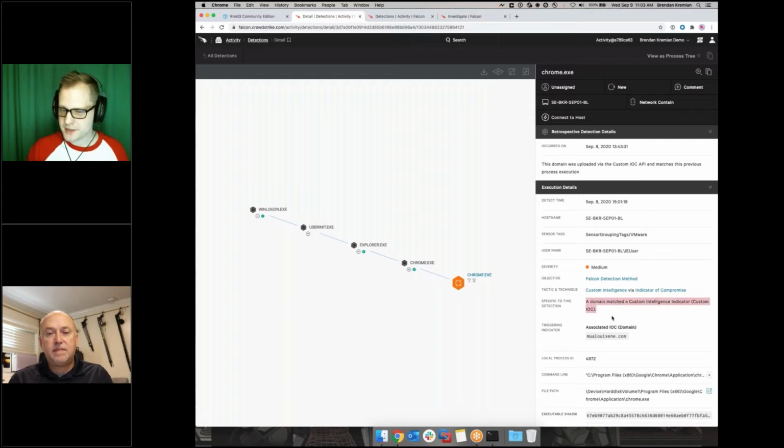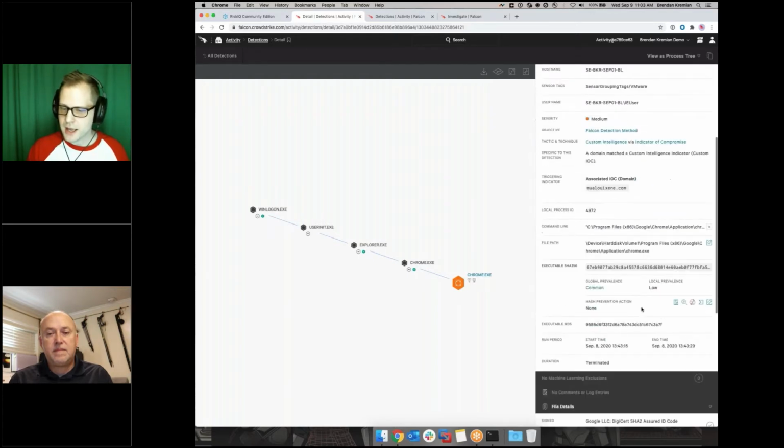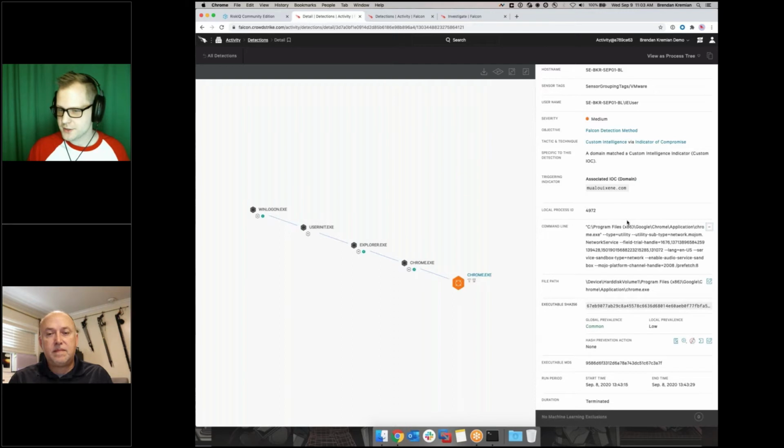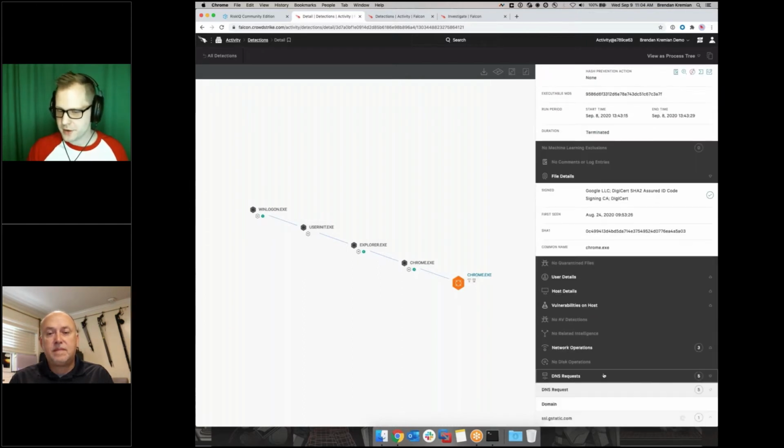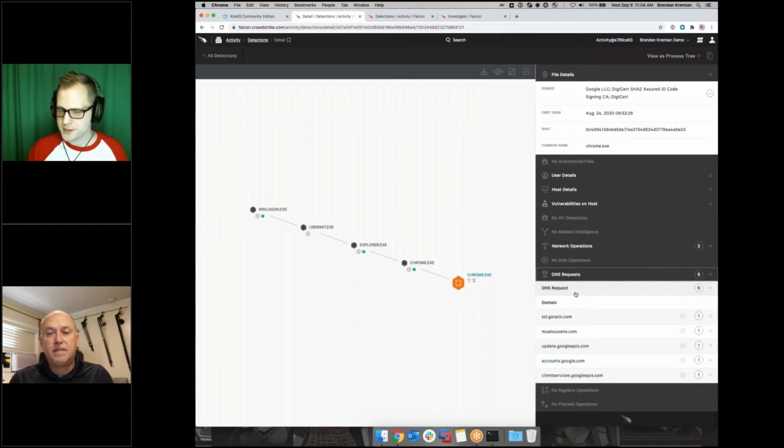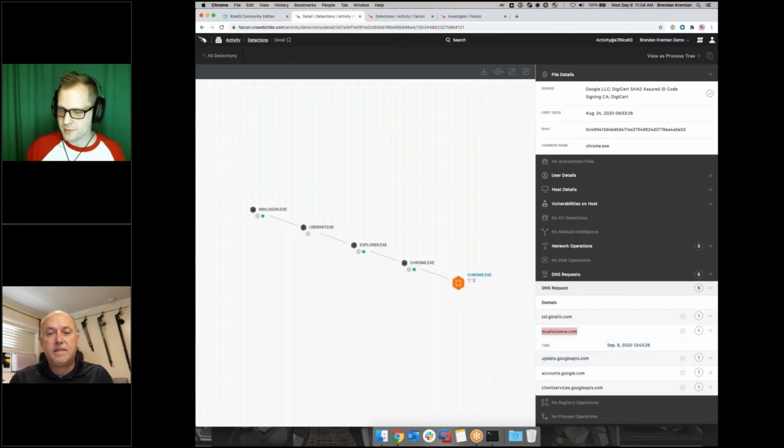So I can see those previous things that already happened. I can tell that it was tied to a custom IOC, and I can see the activity that spawned that detection. In this case, I browsed to one of those sites, safely sinkholed, obviously, and the Chrome browser made that DNS request, which I can see down here at the bottom in the DNS request section. And I can see that bad domain that was masquerading as one of those SBA login pages.